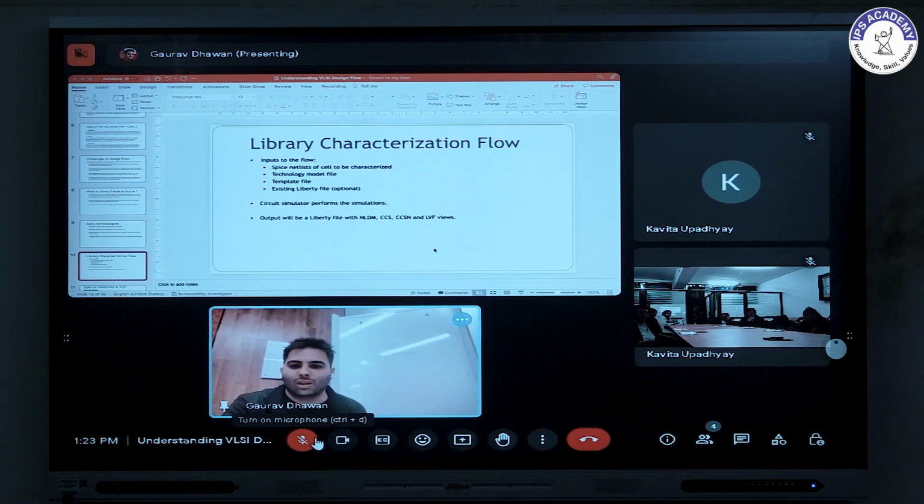Okay. So you can explore more if you just type Liberty file, sample Liberty file, and then you will see that file. In the first header itself will come. You'll be able to see.